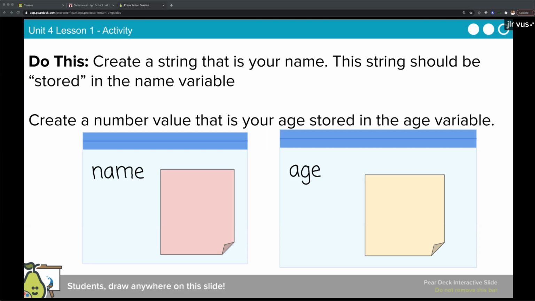So remember, your name is a string, so it should have quotations around it.